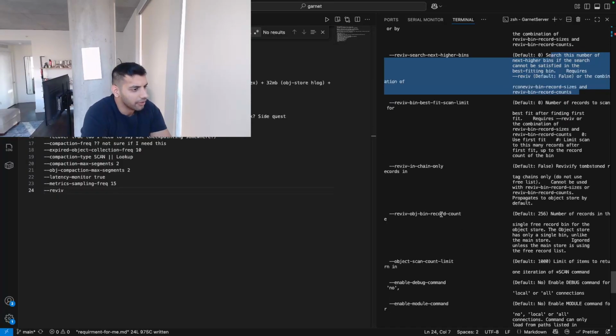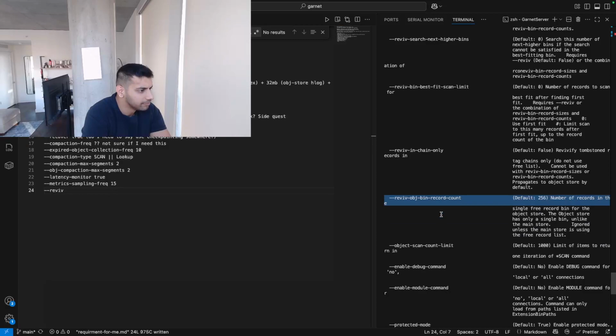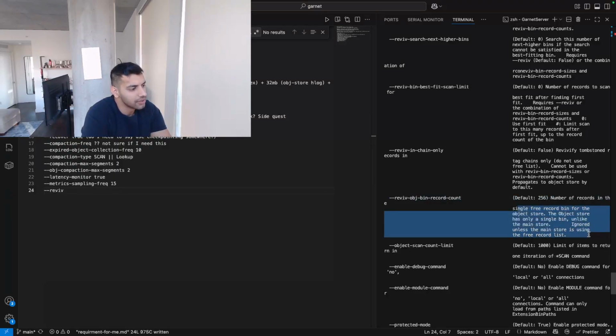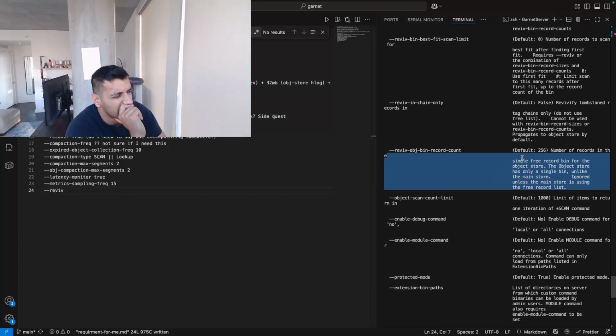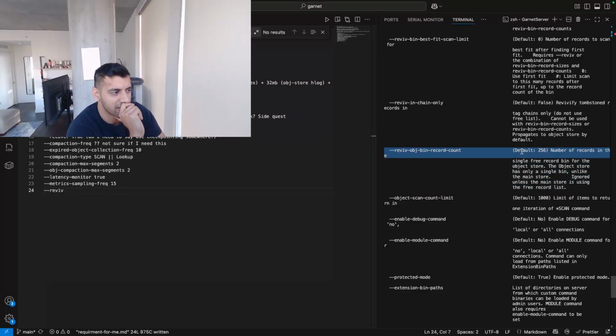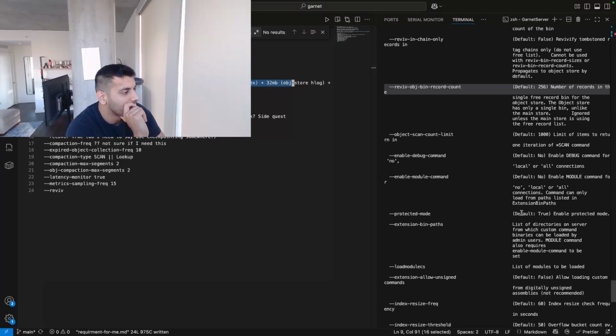Revivification object bin record count. Number of records in the single free record bin, unless the main store is using the free record list. Cool. Yeah, the verification of object store stuff, not completely sure. The reason it's so small, I believe, is because we just don't need as much, as the object store is pretty small in general. Yeah, not concerned. I'm going to let it be.